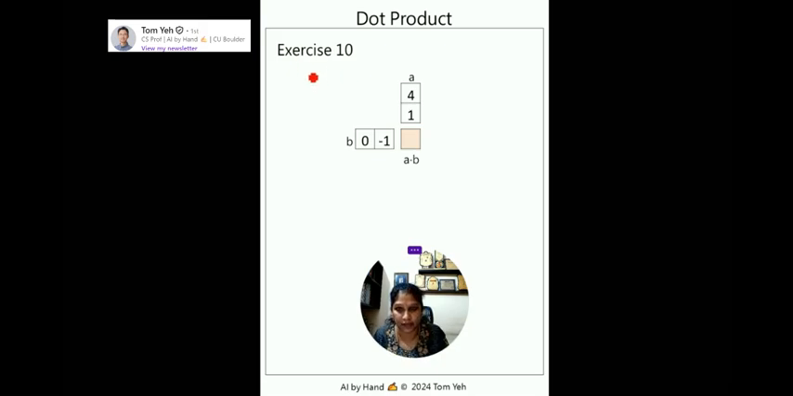Here we are having the exercise 10 taken from the book AI by Hand by Professor Tom. And here kindly just observe the vector A has the numbers 4, 1, and the vector B has 0 and -1. So here multiply the first entries, 4 times 0, which equals 0. Next multiply the second entries, 1 times -1 equals -1. And adding them together, of course 0 plus -1 equals -1.